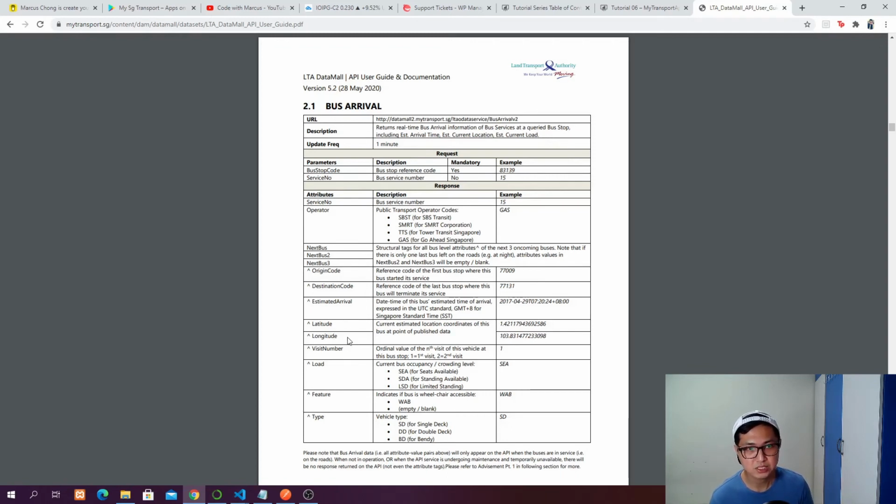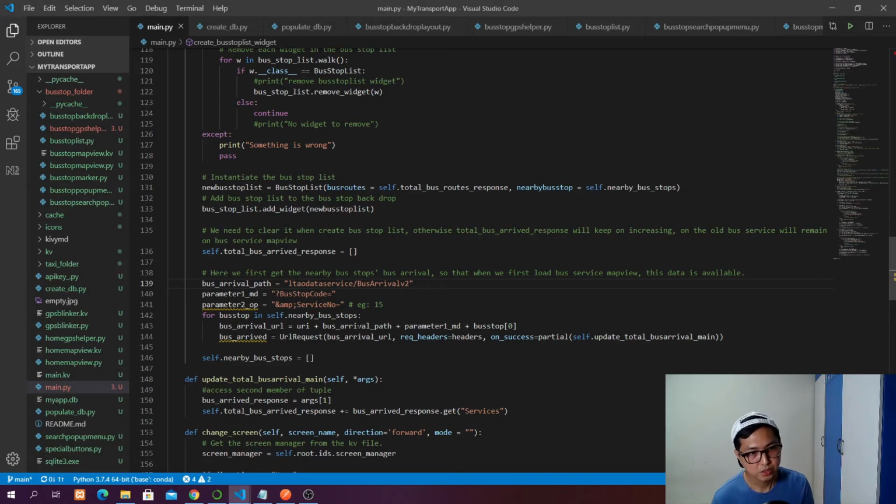longitude. So in the bus service screen, we are going to display the next bus that is going to arrive to the nearby bus stop, and then we are going to make use of the latitude and longitude. So I think I will explain more about it as we are at the bus service tutorial. Okay, but for your sake of understanding here, since now we have the bus stop code, we have all the nearby bus stop code here.